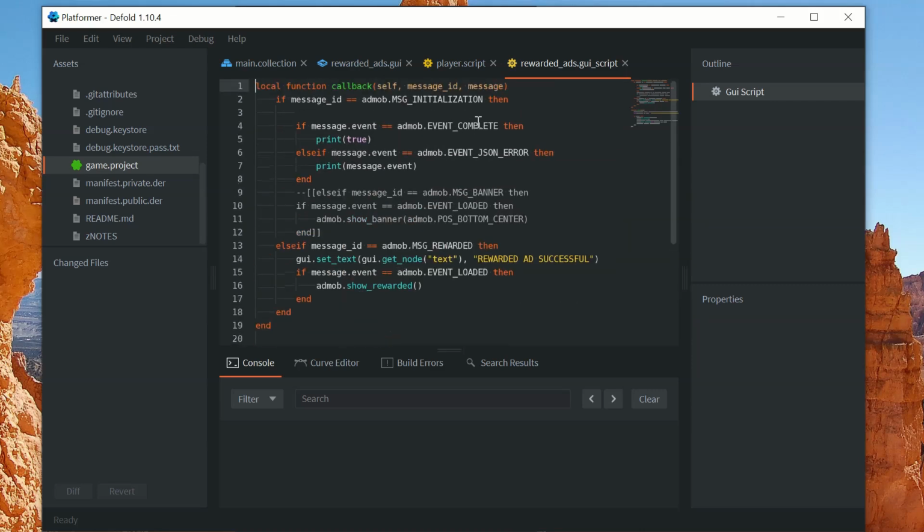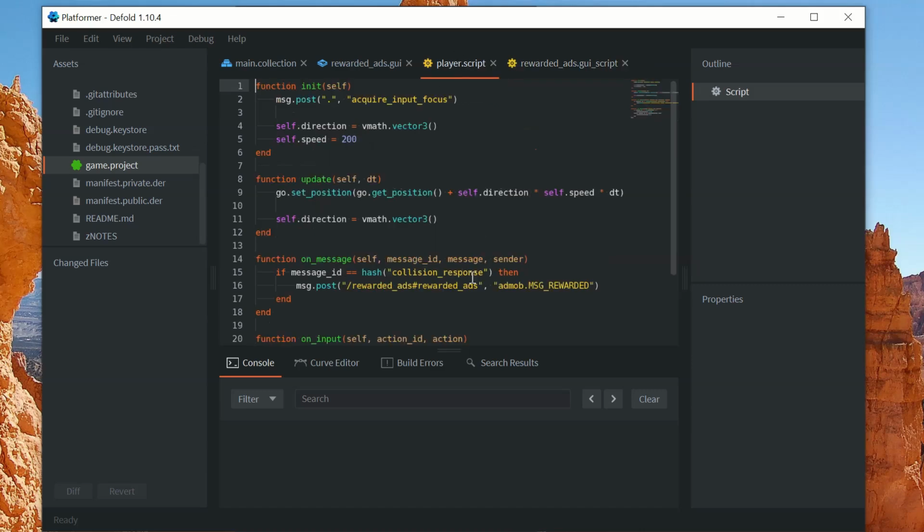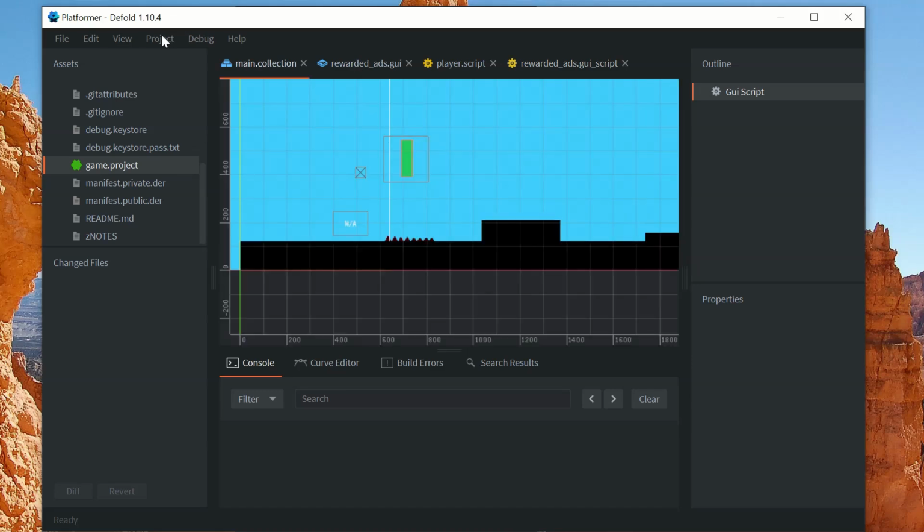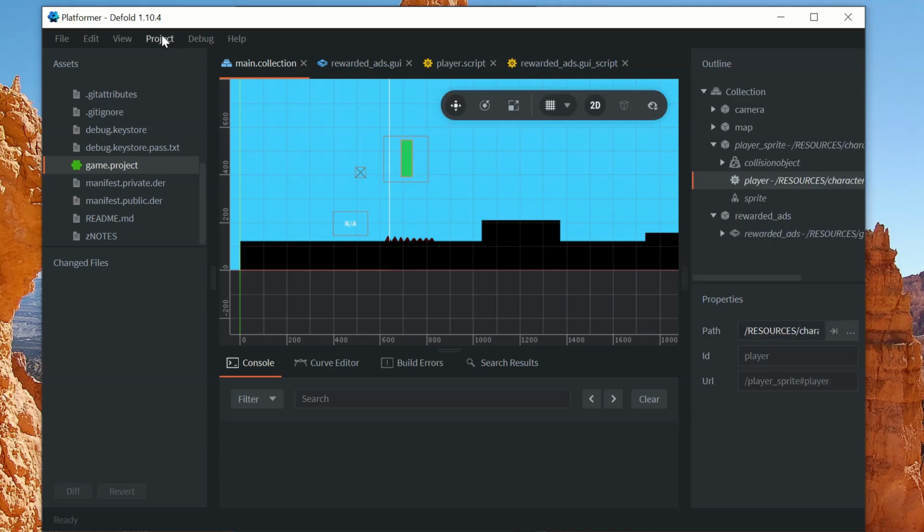So basically our callback function is going to be called initially, and it's just going to wait until the player provides that message once it hits the spikes through that collision response. So we end up coming here. That NA basically is going to change into rewarded as successful if everything works properly. So we'll take a look at just the project itself.